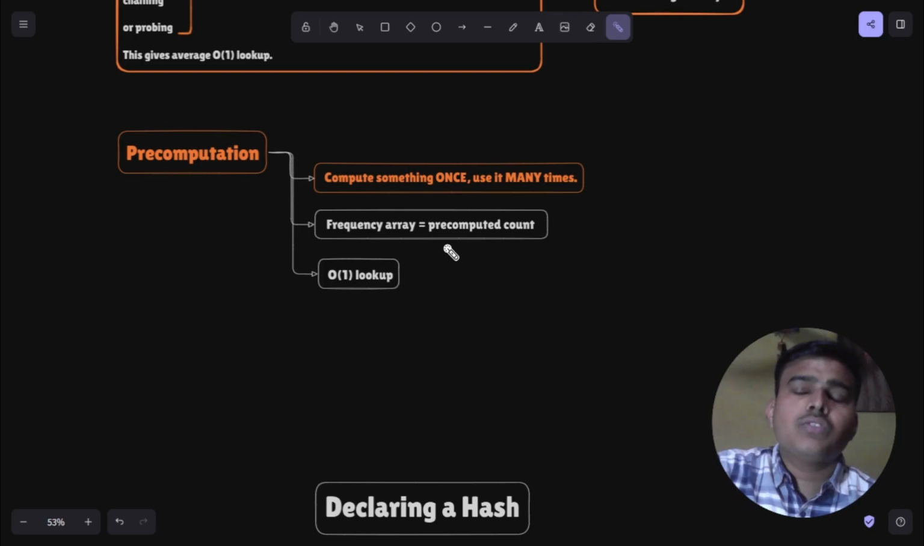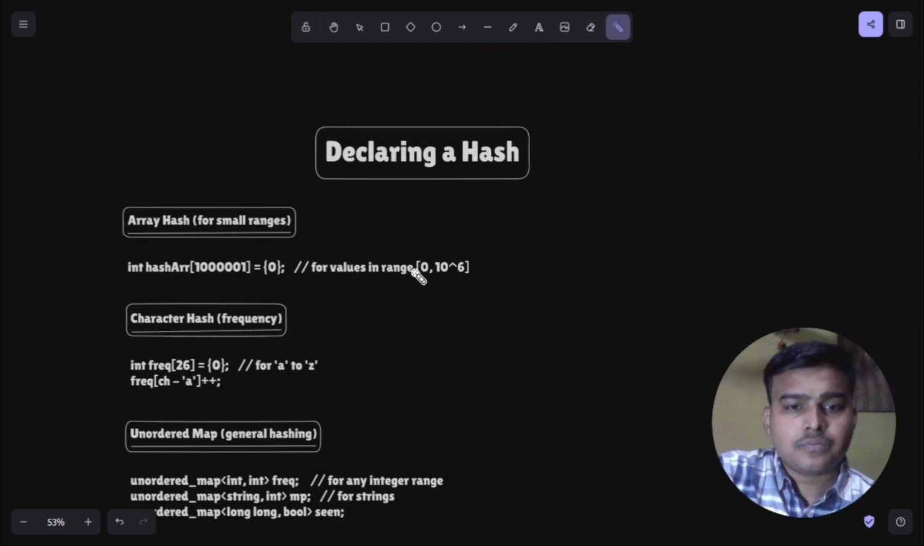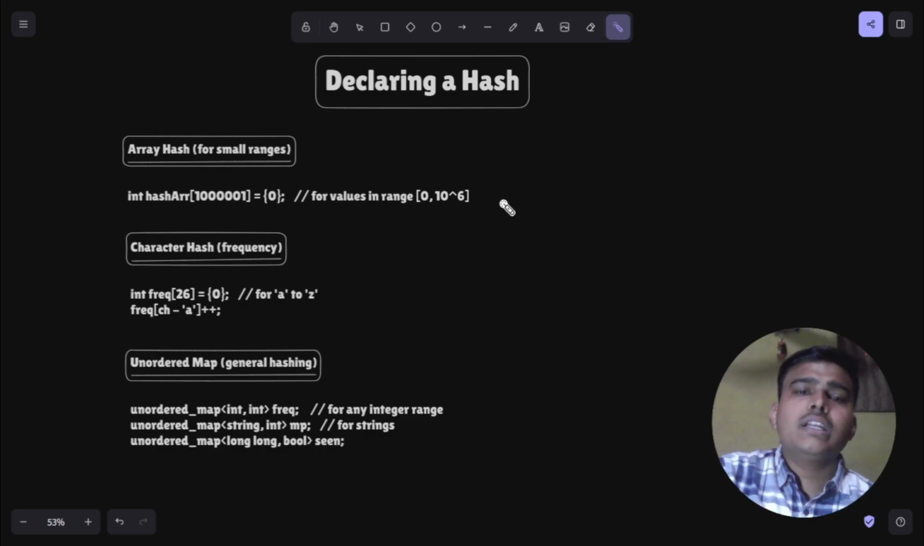And later on, whenever we want the frequency of any element, we can just go inside that frequency array, and we will get its occurrence. That's a constant time lookup. Now, how to declare a hash? So this is a hash array.